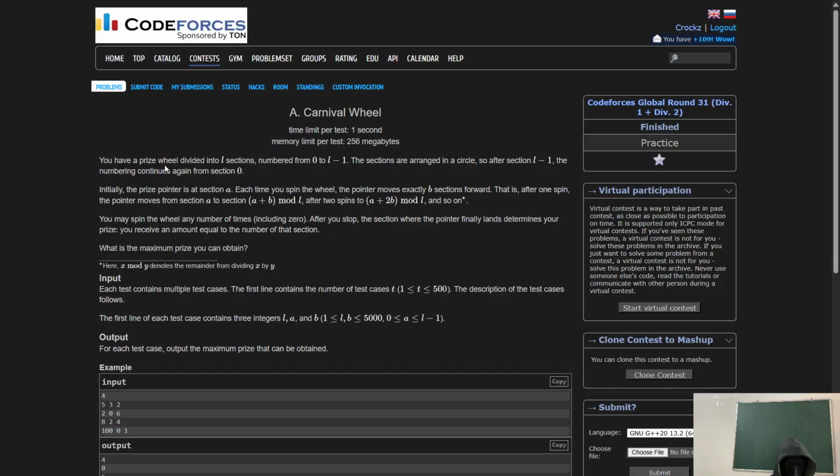You have a prize wheel divided into L sections, numbered from 0 to L minus 1. The sections are arranged in a circle, so after section L minus 1, the numbering continues again from section 0. I'll make you visualize on the board. Initially the prize pointer is at section A. Each time you spin the wheel, the pointer moves exactly B sections forward.